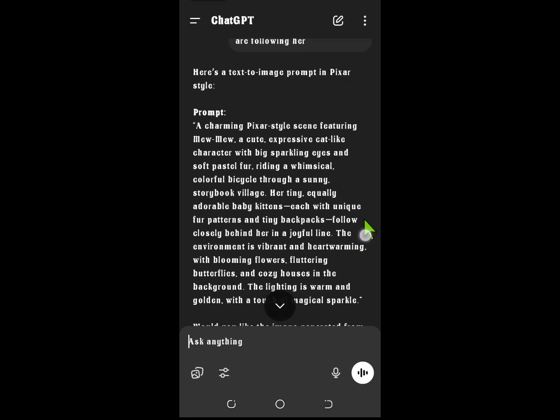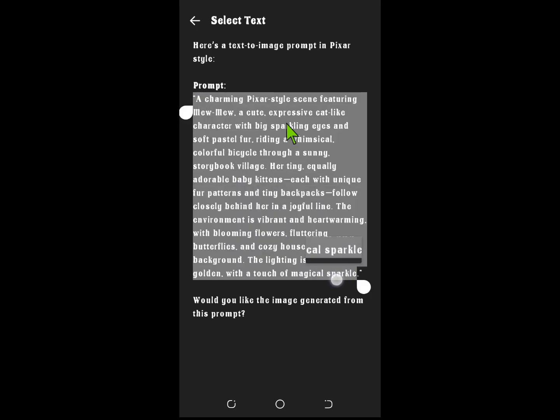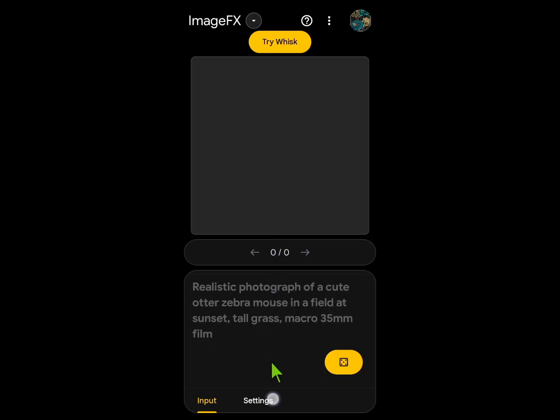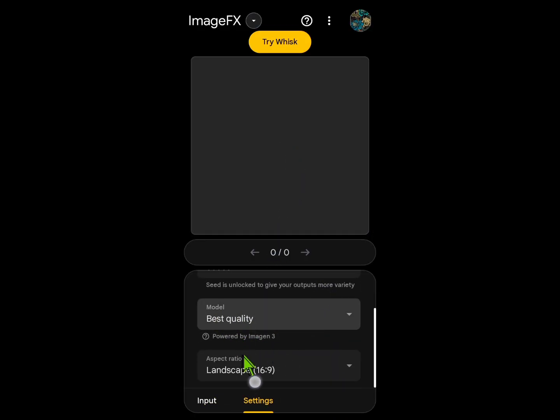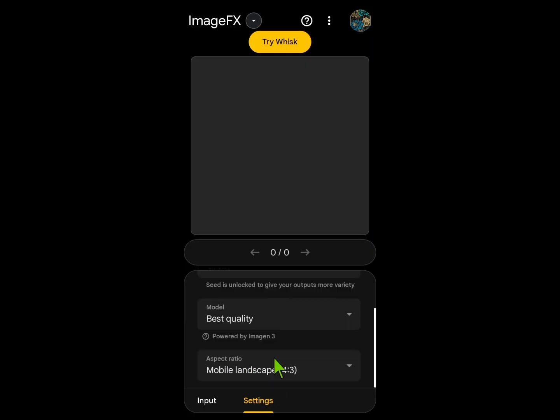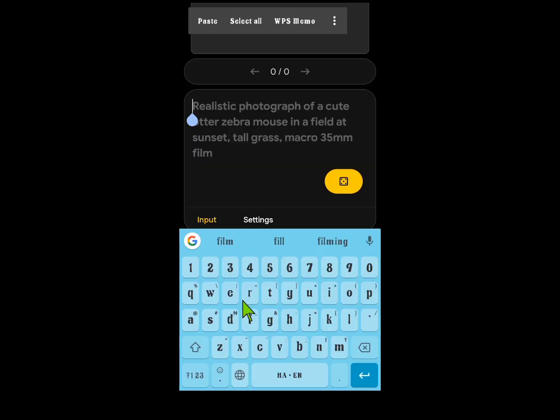Copy the generated prompt and then head over to the ImageFX website where you will generate image using that prompt. Check the video description. I will drop the link for the website. You can customize the settings, choose image quality and aspect ratio. Then paste the prompt, tap generate button and wait for it to finish.